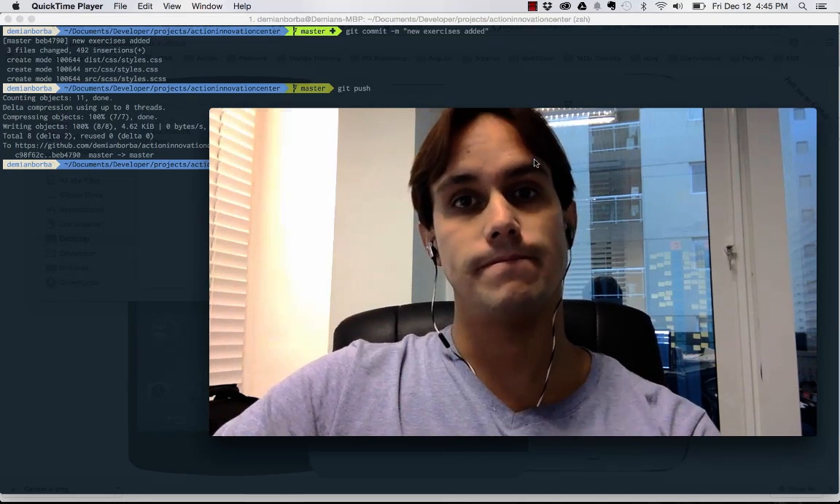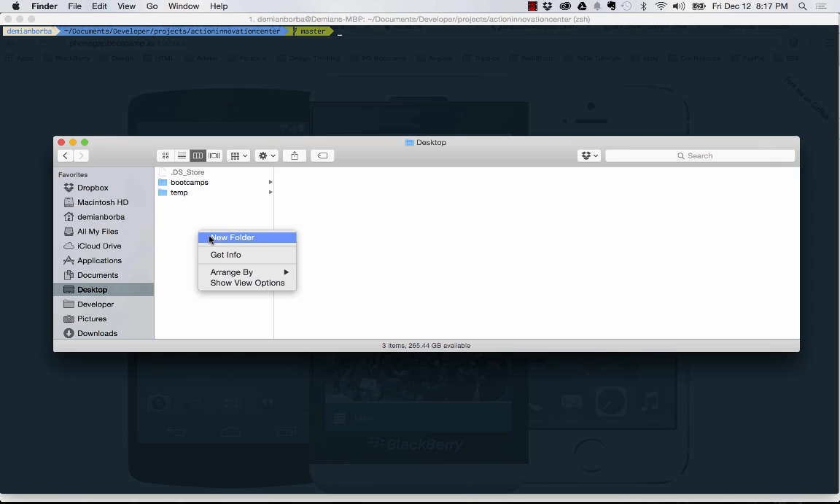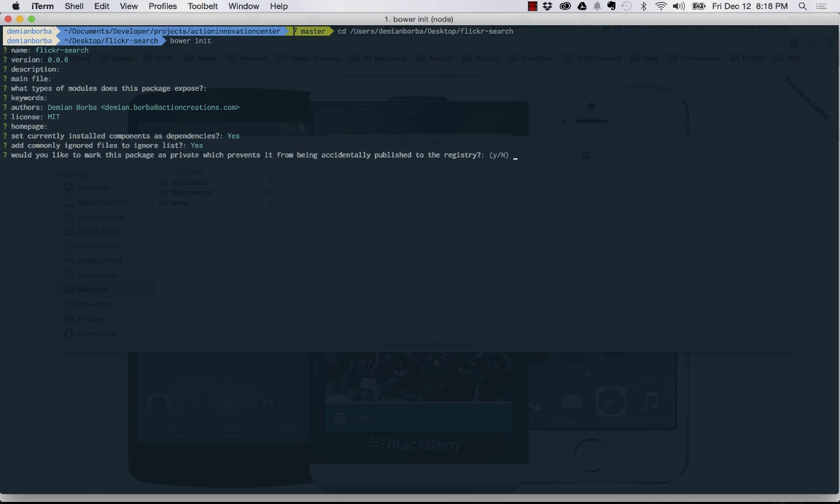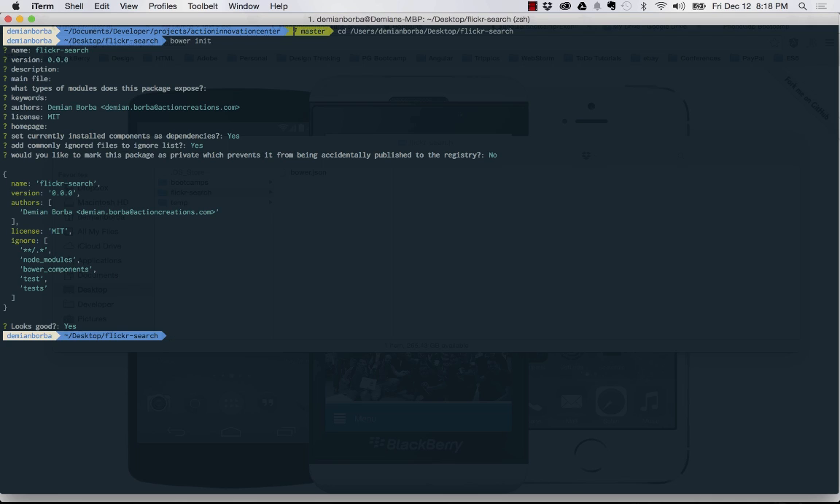So let's see it. We can start by creating a folder here for a project. Let's call it Flickr Search. And then in terminal we can navigate to that folder, and we're going to use Bower to manage our packages. So let's create a bower.json very quickly here. That's good. And then we can use Bower to install the packages we need. So we're going to install Angular and then Angular Material.